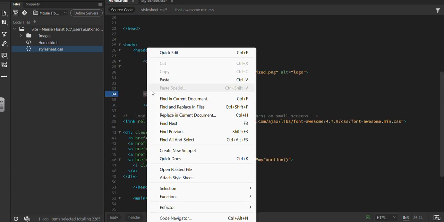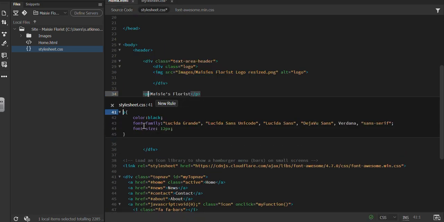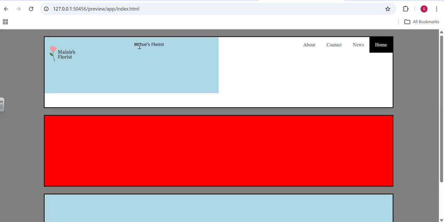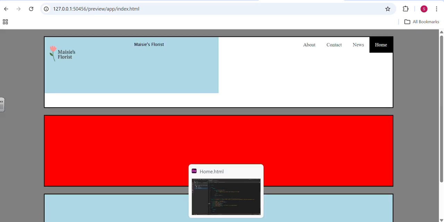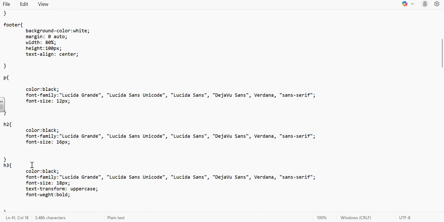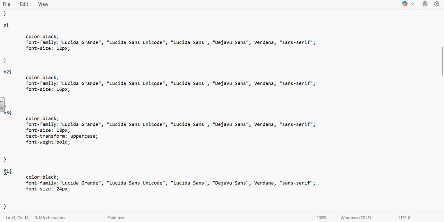So that Maisie's Florist text will now pick up all those elements. It probably won't change a lot because it was more or less defaulting to that, though you can see it's slightly smaller. But what we're going to do is give it what's called a heading tag. You've got H1, H2, H3. You can see there, I'm just going to pick up this H1 tag.